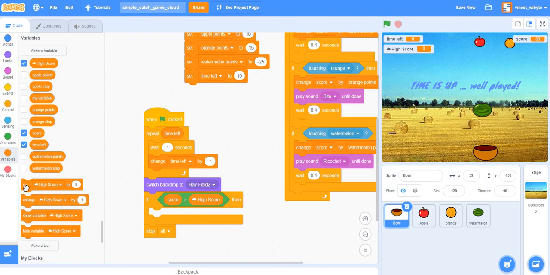So what you can do is to say set high score to score, right? Now notice one thing, that the moment you do any of this, you are seeing a small little cloud thing here, and that's because this is a cloud variable. So this tells you that this is a cloud variable, right?